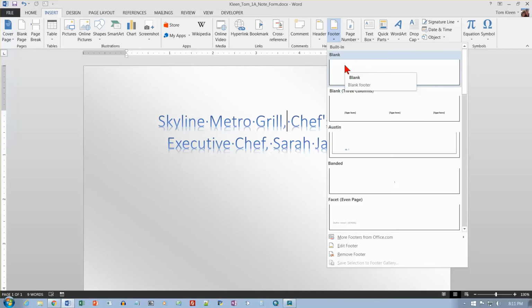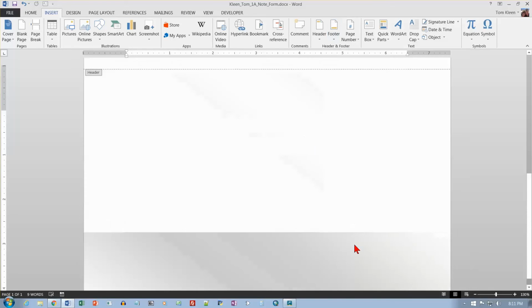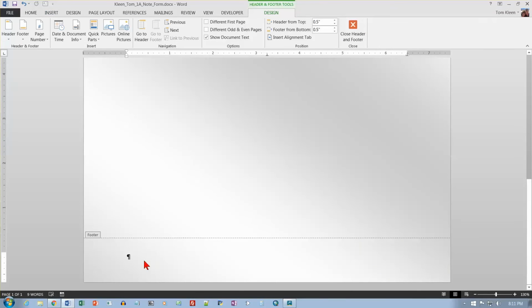And we want to click on Edit Footer here, and it takes us down to the footer, draws a little line. And if you notice up here, this stuff kind of gets grayed out. That's not as bright as it used to be.